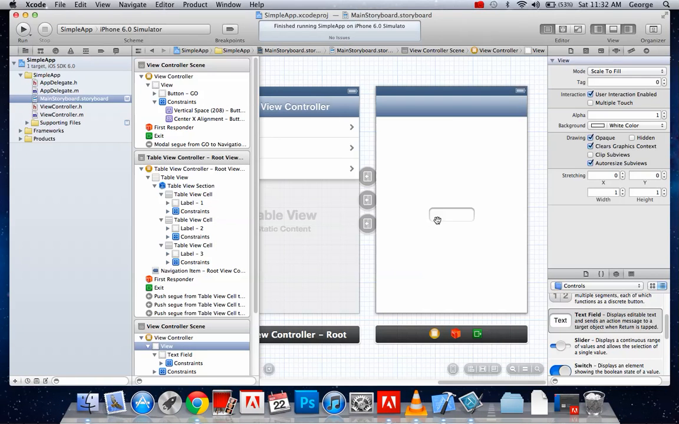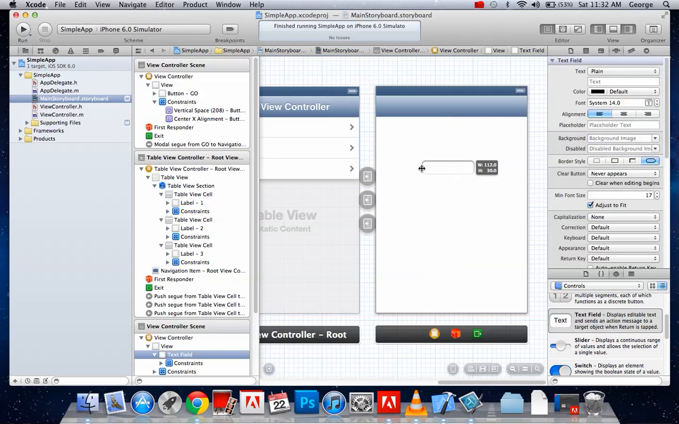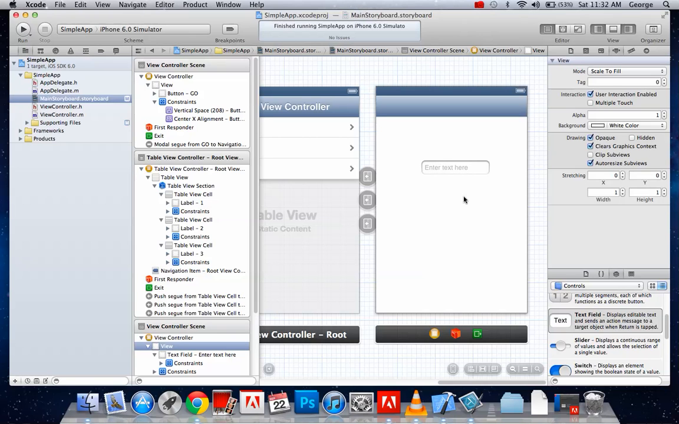So now, let's say we want to put this up here. Here, let's put that right there. Then we'll expand it. And then placeholder text right here. You don't want to put text, because then it'll already put the text there. You want to put placeholder text, like enter text here. Okay, and see, it just puts a background text, so then you know what to do.